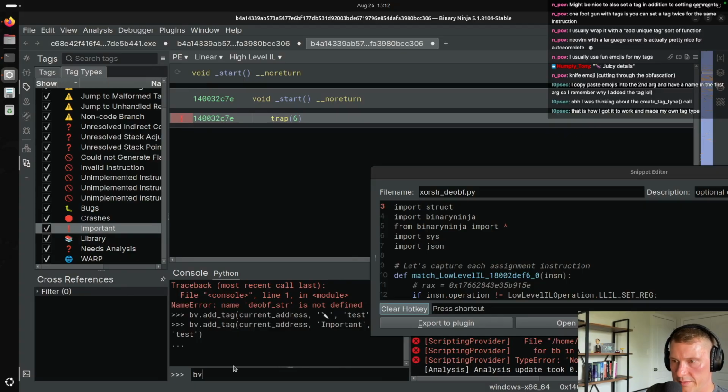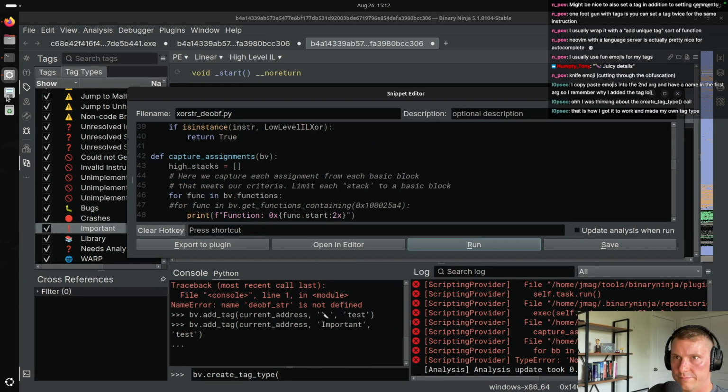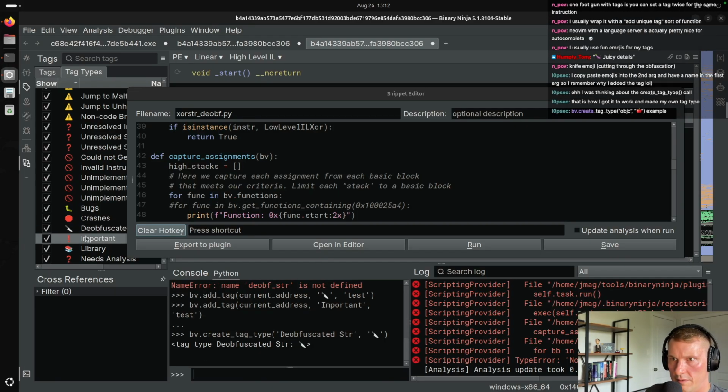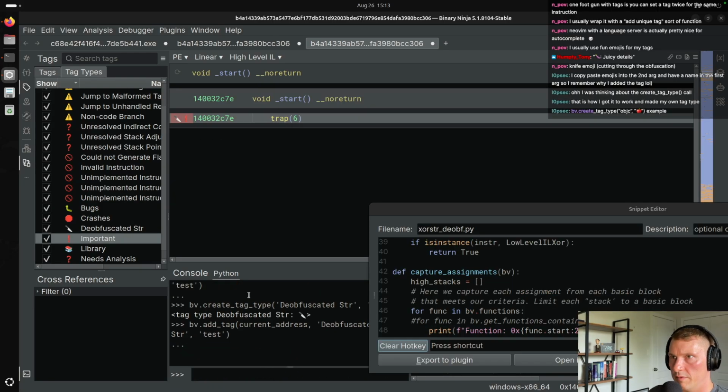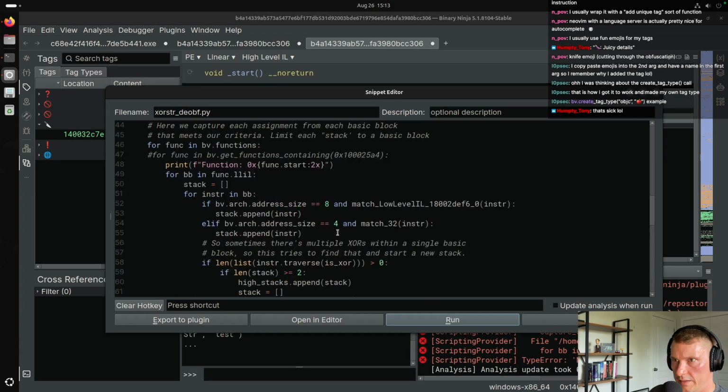So create tag type. Okay, let's do that first. And then the string icon, let's see here. The name will be deobfuscated string, and the icon will be the knife. We'll get rid of this. Okay, there we go. And then we'll try the custom type again. Yeah, cool. Nice. Now we have knives and our tags here, deobfuscated strings. Perfect.